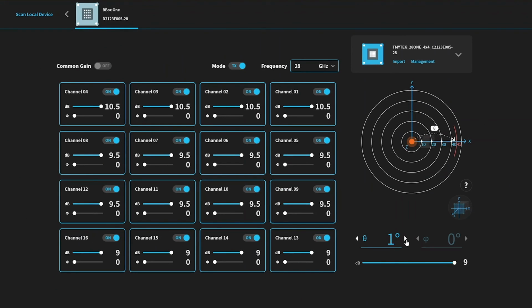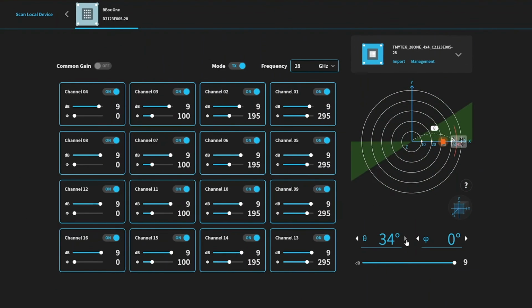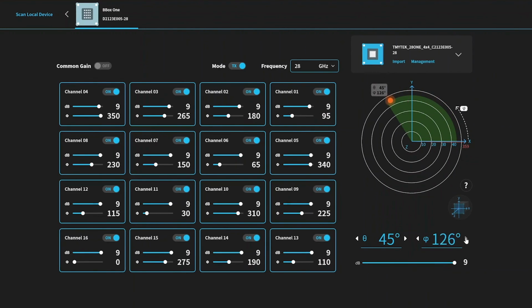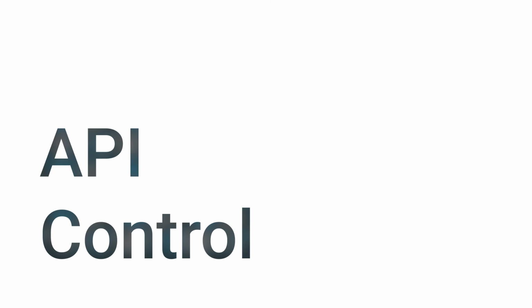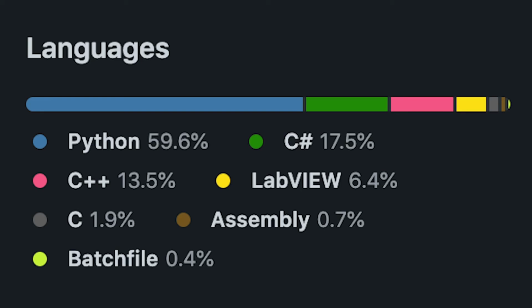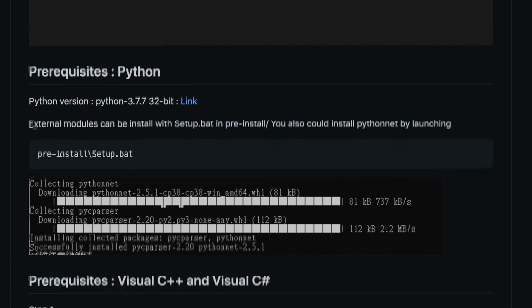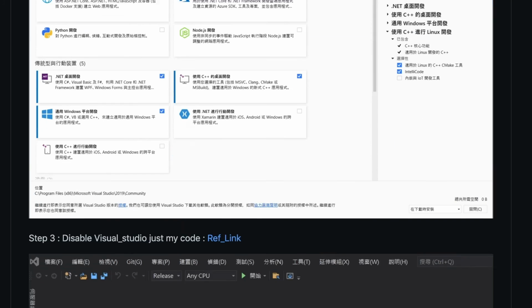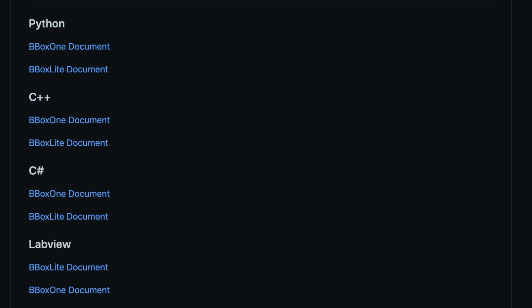Drag the orange point in the coordinate area or set the coordinate values by left and right arrows to control the bin direction. Adjust the decibel value to control the gain of the bin. The API is compatible with LabVIEW, MATLAB, Python, C#, C++, and other programming languages. Please refer to GitHub for more detailed information on the API control.